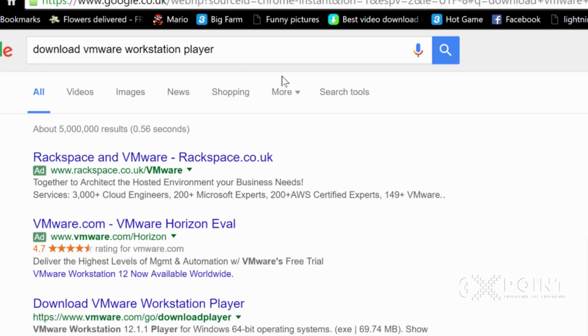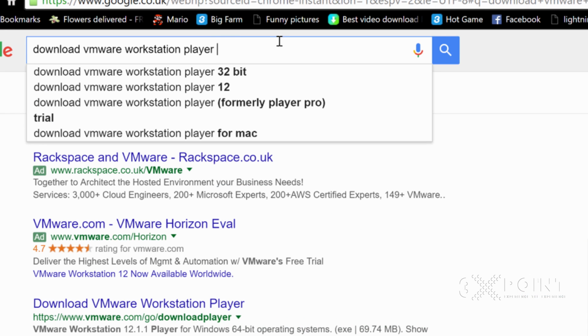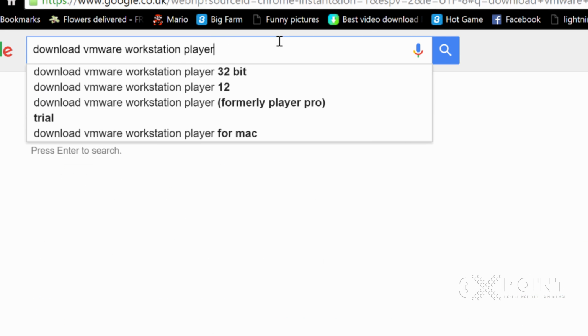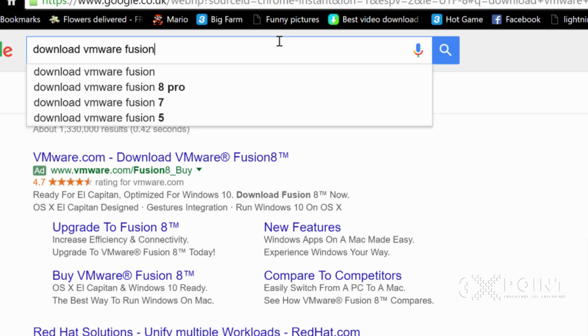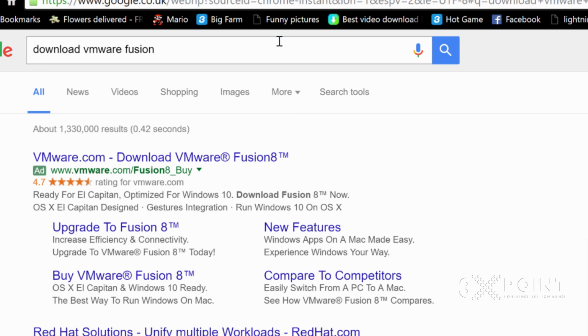Let's actually find it for VMware. Now I remember, it's not actually called Workstation for those who use Mac. It's called VMware Fusion. Yes, so that's what you want. So download VMware Fusion. Let's see what that brings up.